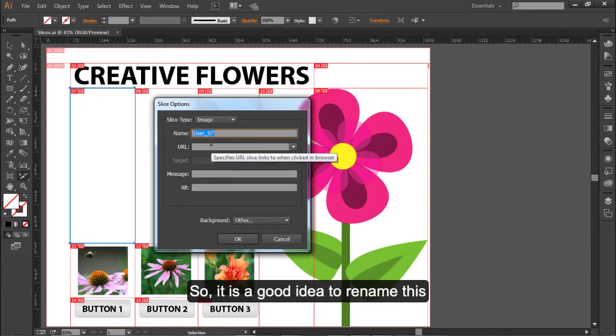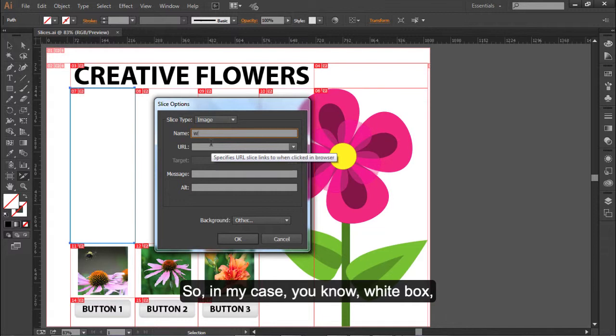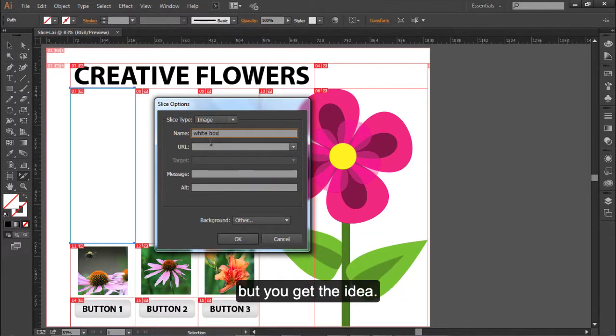So it is a good idea to rename this into a more descriptive name related to the content. So in my case, white box, I don't know if that's much more descriptive or not, but you get the idea. The URL, this is where we can specify sort of a hotspot on the web page. So if I put in a URL there, which I happen to have one that's saved, that means that in this slice, this entire slice becomes a hotspot for a link to that URL.